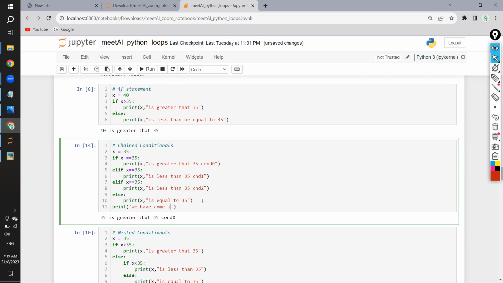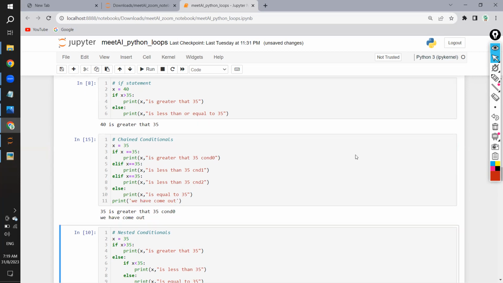We have come out. See, I have given x equal to 35, it is checking, it is true, it will enter and it is printing, fine. After that, there is no need to check this, because what is this elif? Elif means else if. That means if this condition is false, then come and check this. If it is true, it will not check. That means at any given time, one of these will get executed.